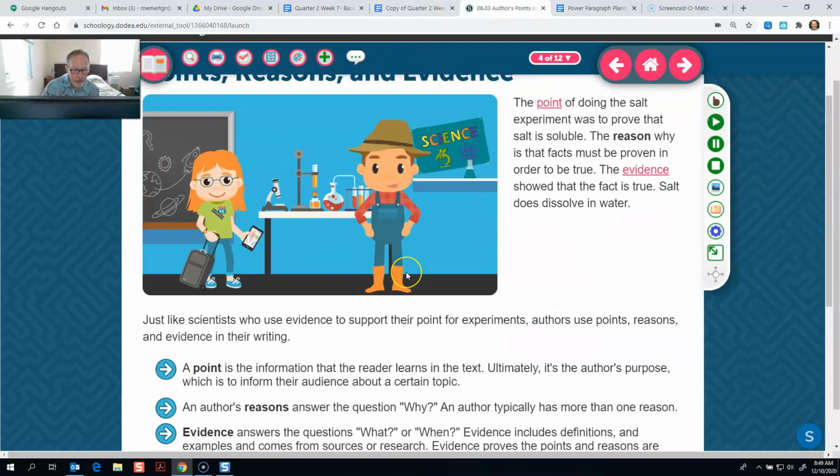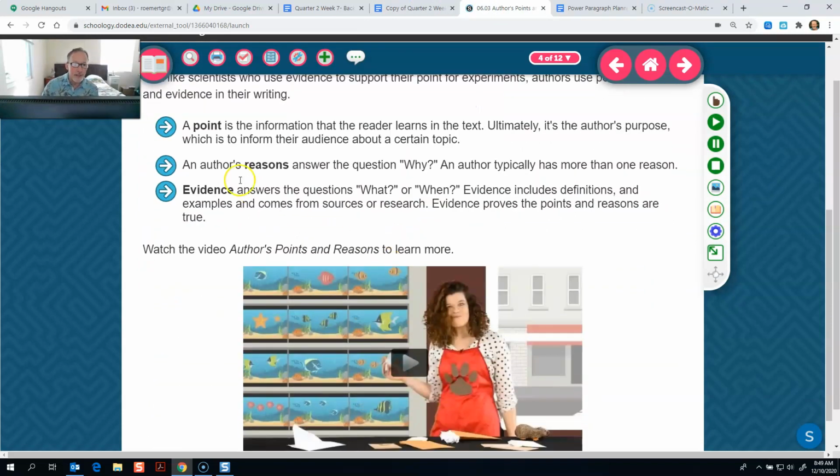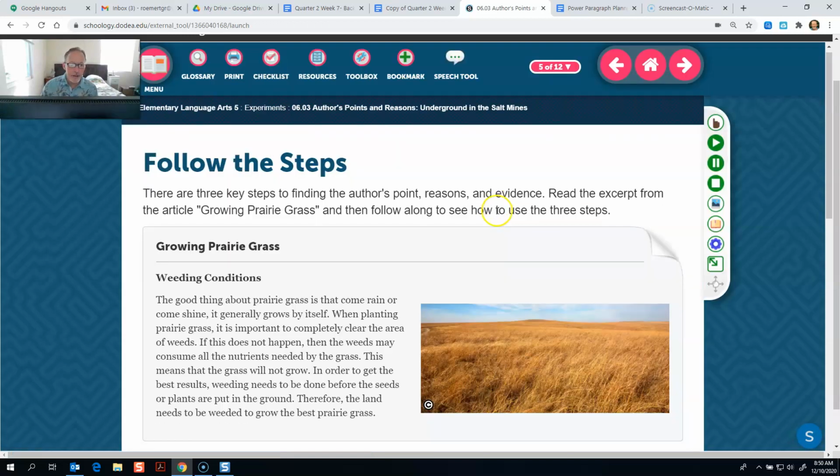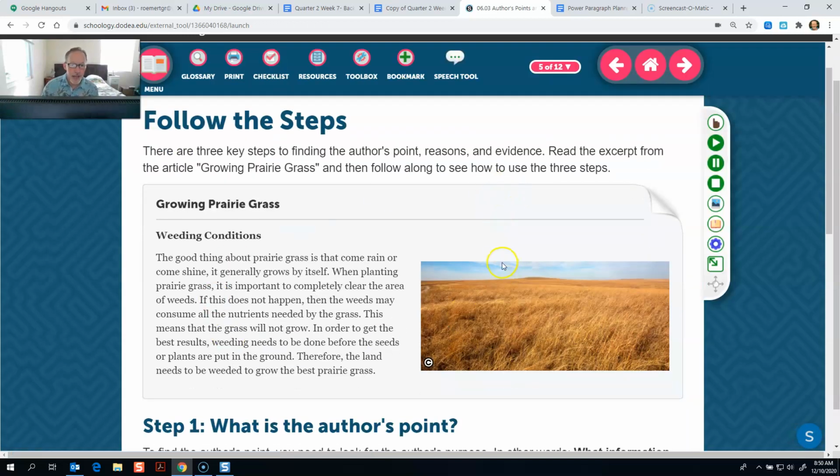Let's take a look right here. Some things that they want is they're going to make a point. They're going to have reasons and then evidence to support it. So you would talk about why and what and when. Here's a little video you can take a look at, and she'll go more about that. And then right here, we get into some text.